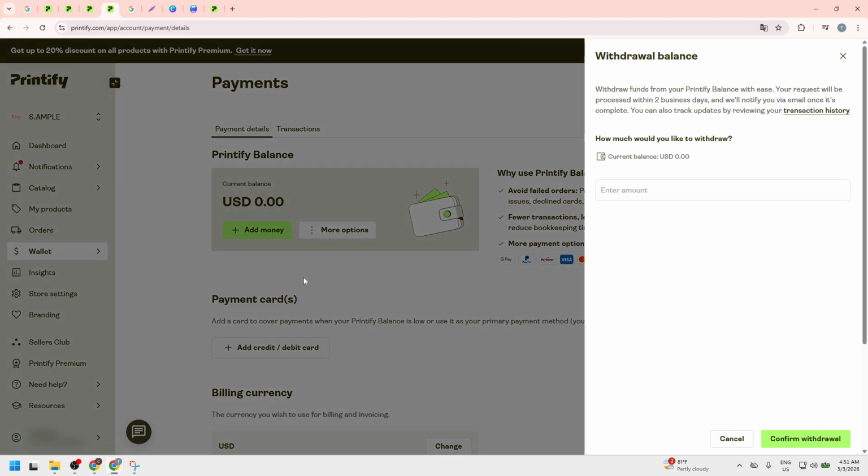Type in the amount you want to cash out. Keep in mind, the minimum withdrawal is $5. If the number you enter is below that, the system won't let you proceed. If your available balance looks lower than you expected, part of it may still be pending from recent orders. Only cleared funds can be withdrawn.